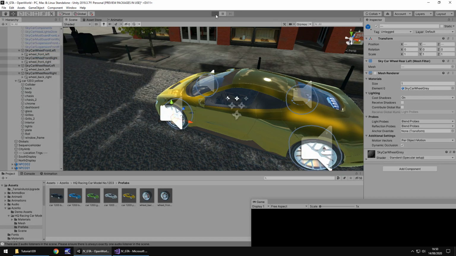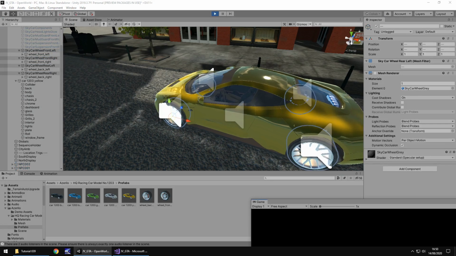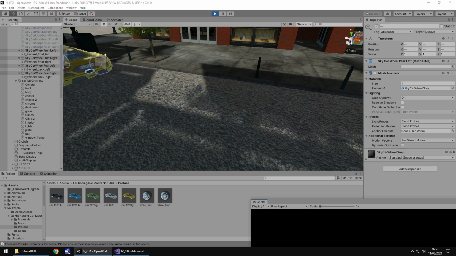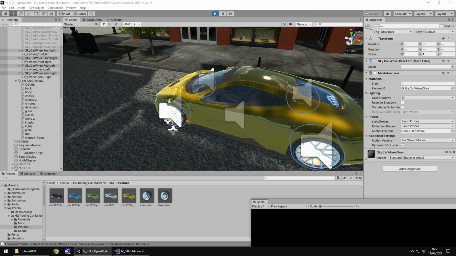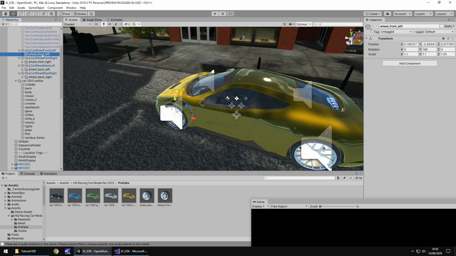So if we press play, you'll see what I mean about the janky wheels. See, go in there, it's going up and down because it isn't straight. It's a bit strange. So that is where we have to select these and make sure the position is zeroed out perfectly.